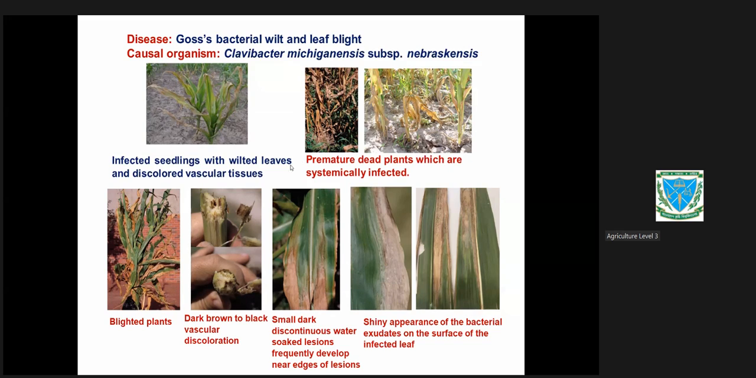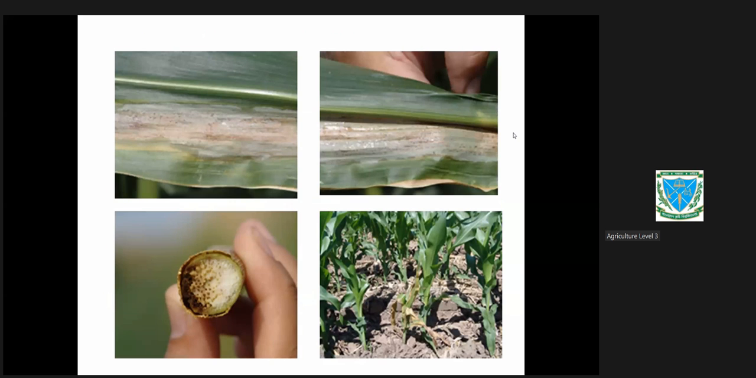But in the wilt phase, the leaf wilts or withers, it seems to be drying from the top, and vascular tissues turn dark brown to black, and finally the whole plant becomes dead. You can say premature death. This way. So Clavibacter michiganensis subspecies nebraskensis.